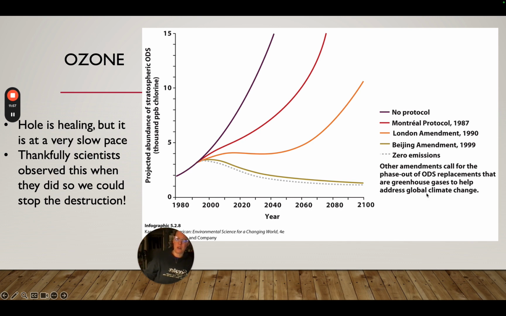So other amendments also call out for the phase out of ODS replacements that are greenhouse gases to help address global climate change. So I do also really want to mention here that it's kind of a common misconception, or maybe misinformation, that sometimes ozone gets into the conversation when we're talking about climate change and greenhouse gases. That's not necessarily the case. And the ozone hole is not causing climate change. So I just want to squash that one now before we move on.